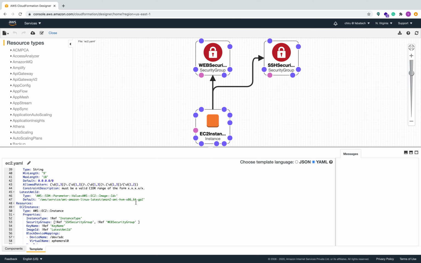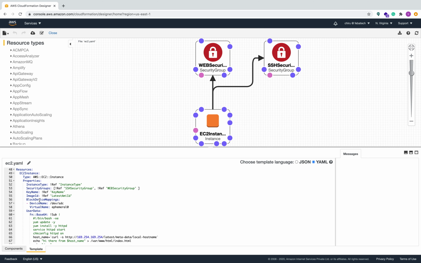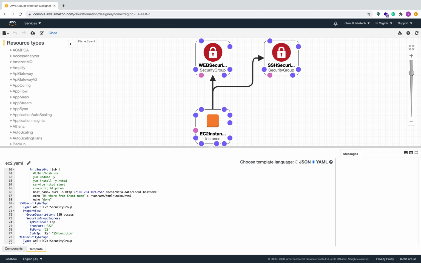In this template, briefly, the main section is Resources, where we look at the type of resources which we are creating here. This is an EC2 instance, and the attributes of the EC2 instance are like the instance type, security groups, key name, image ID, the virtual hard disks, and the bootstrap script, which is under Base64, which is called an intrinsic function. This exclamation mark followed by Ref is also one of the intrinsic functions, and the security groups.